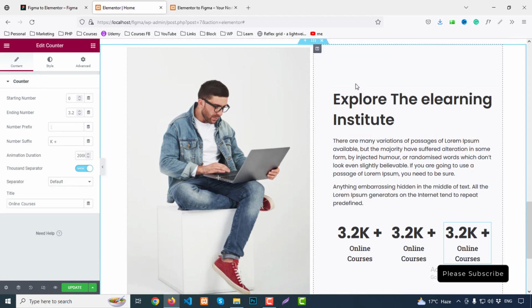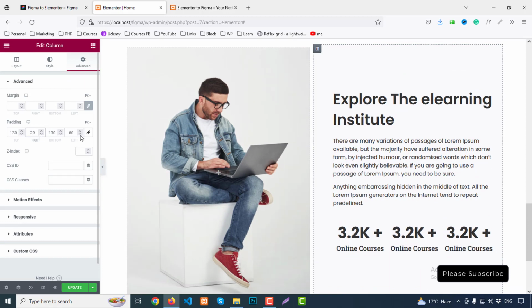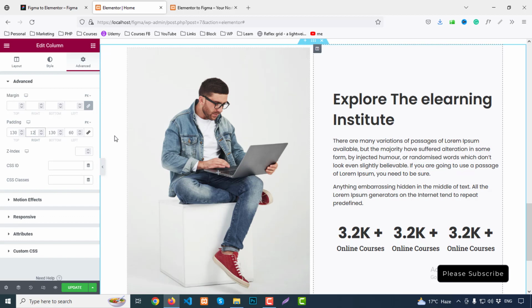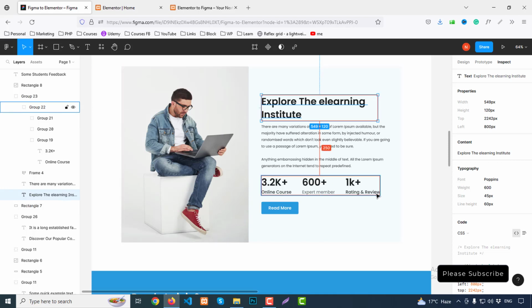So we can decrease a few padding from our right side, as we have a few space, like 20. I think 10 will be okay, fine, 10. And for this one, online courses, okay, then 600 plus, 1k plus.